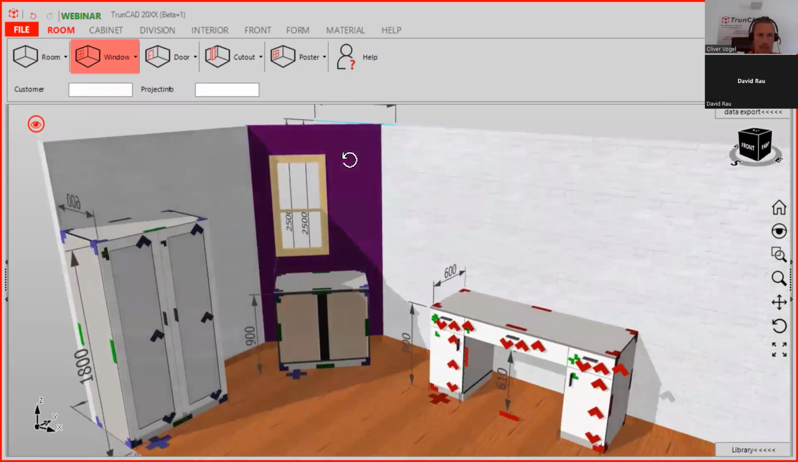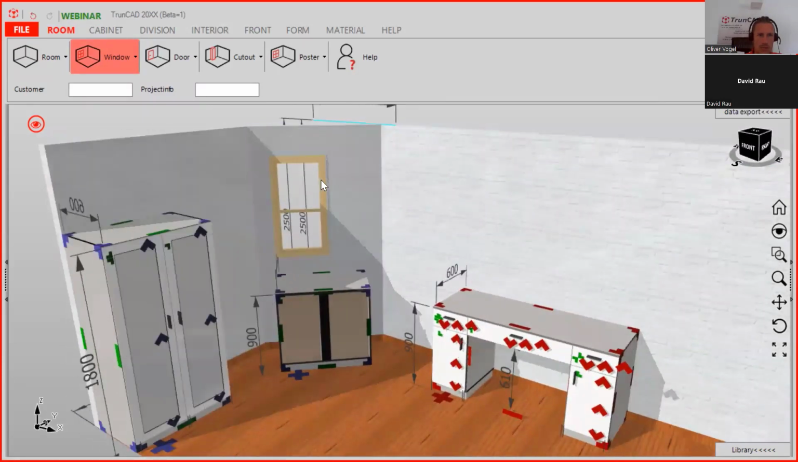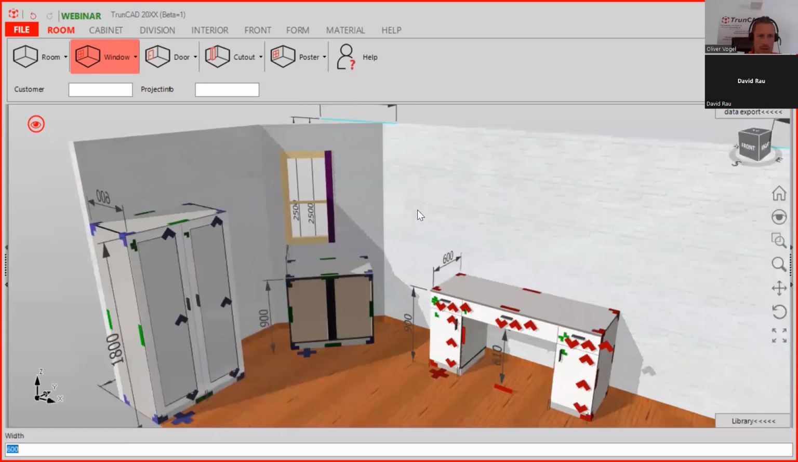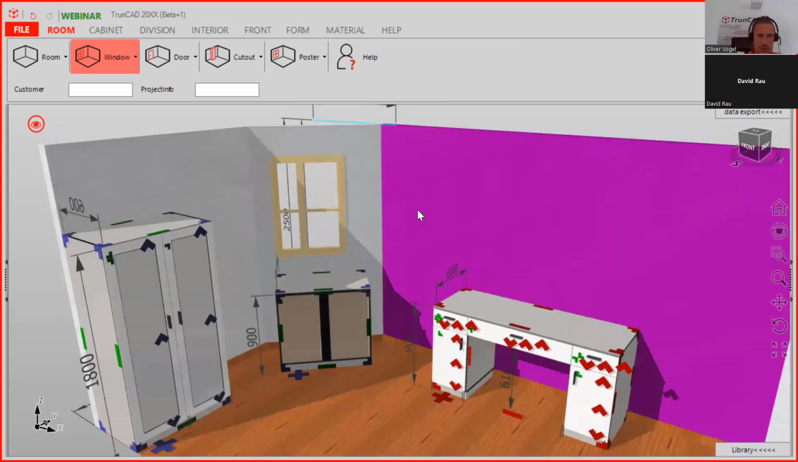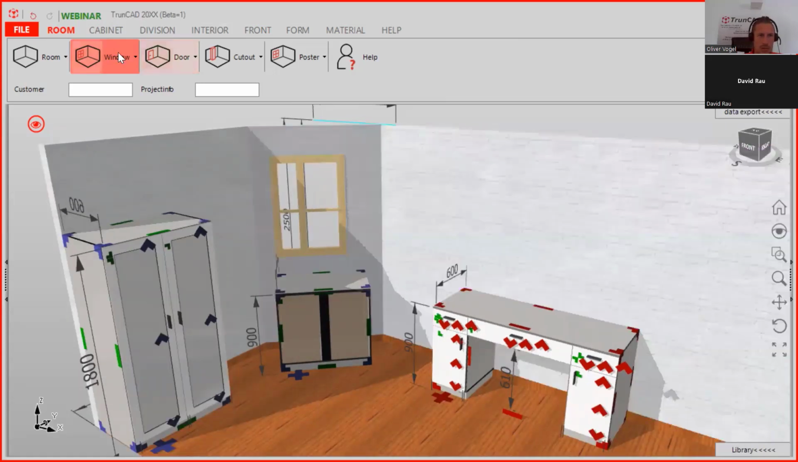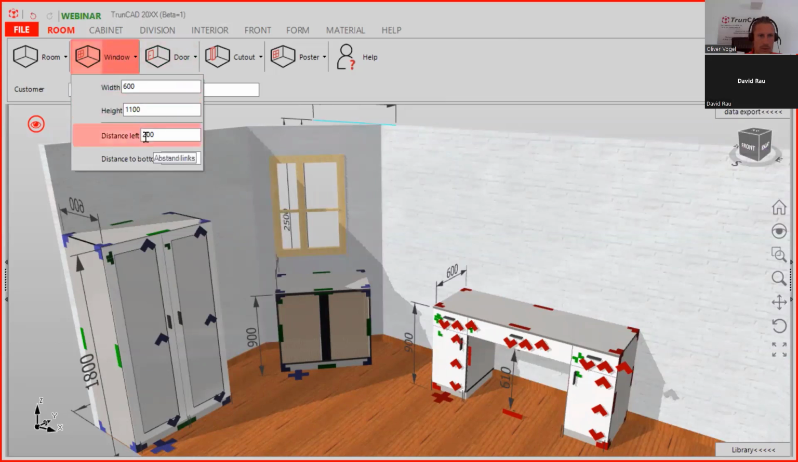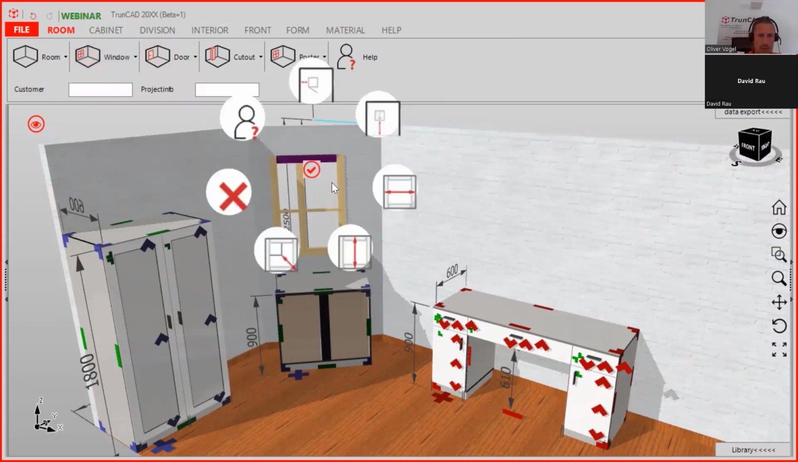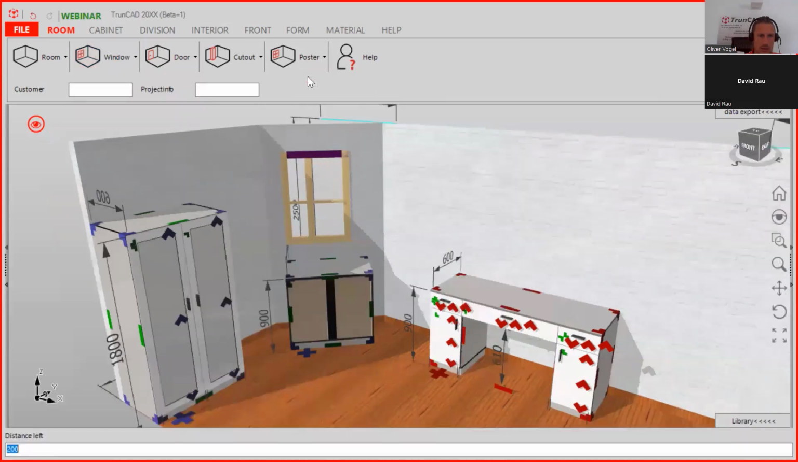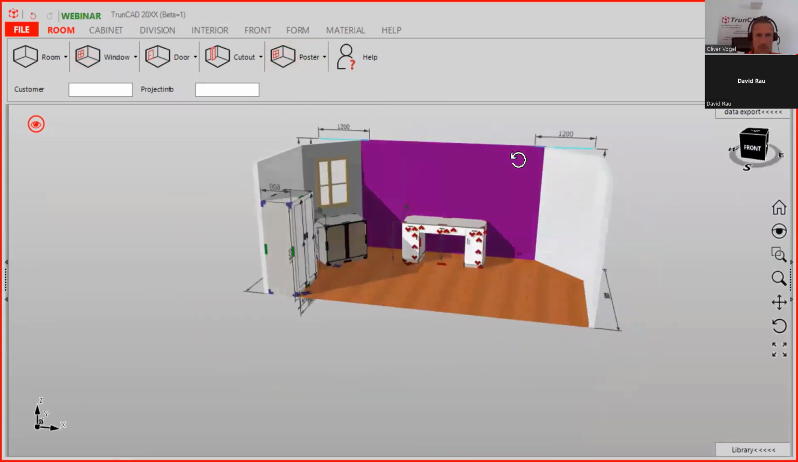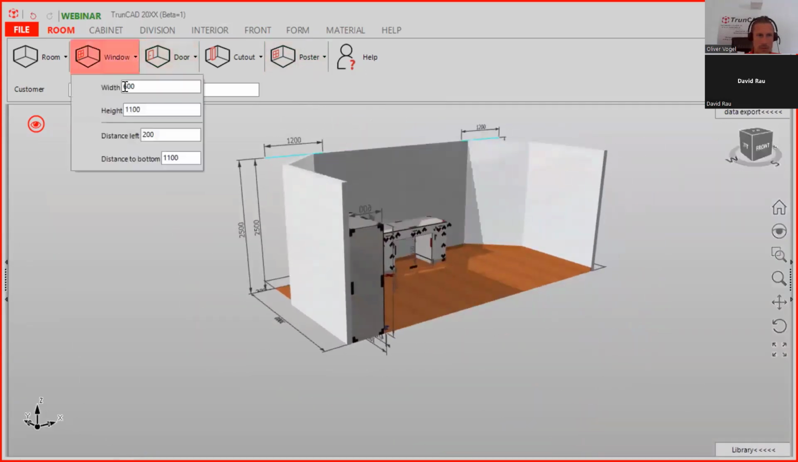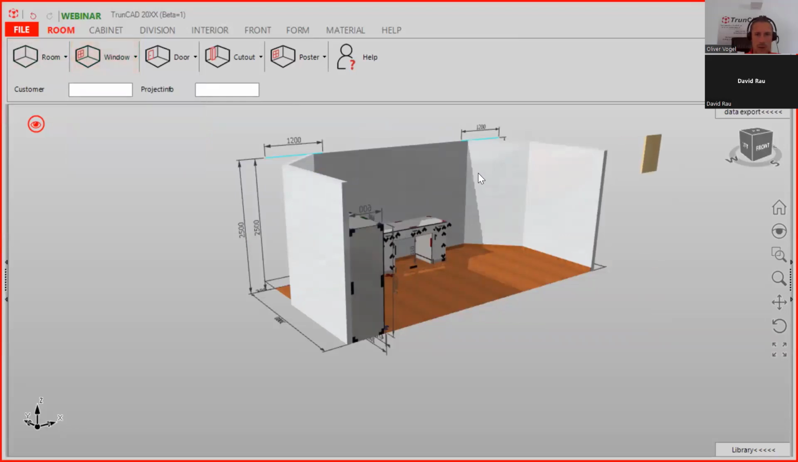And when you want to change it, you can also change it here. You click here, and here you can change the width. You can change it to 800 when you want to have it 800. And when you want to change the distance, you can also change the distance, like to 300. So you can do it here as well. And then you just drag and drop it on a wall where you want to have it.